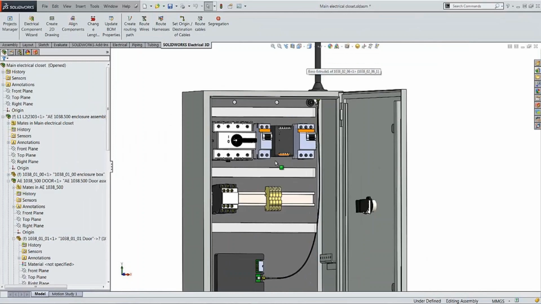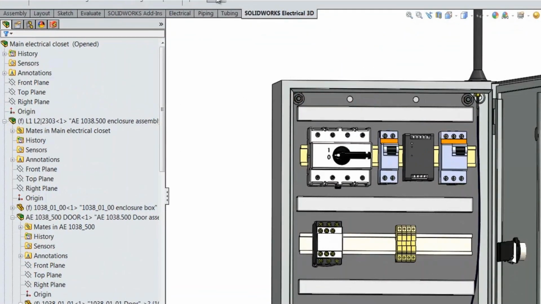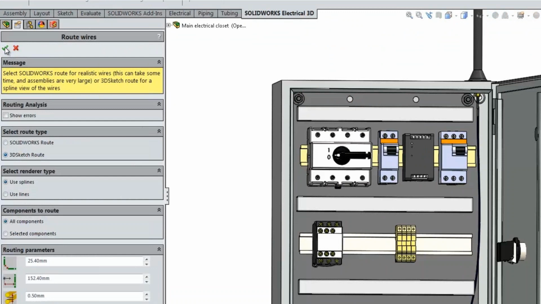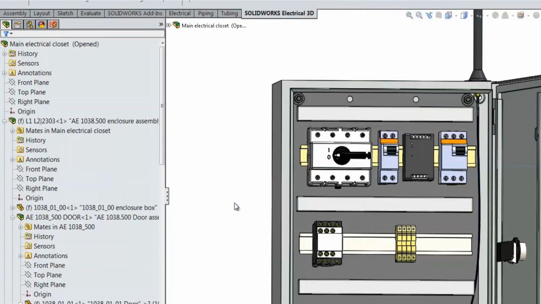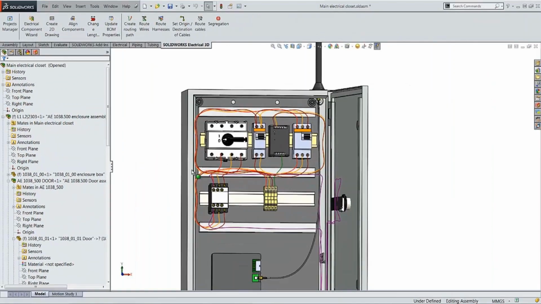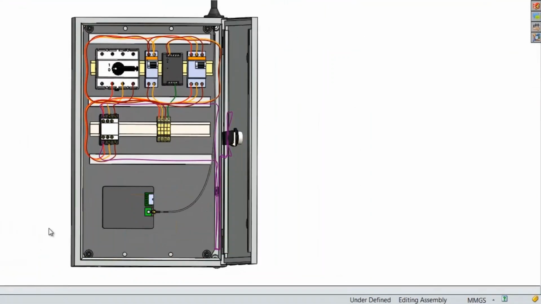Good. So what about the other wires between the contactor, relays, and the power strips? To do that, you can use electrical routing, wires, and then it's done. Awesome. I like this part actually, when SOLIDWORKS electrical routing does all the wiring. And the main benefit is that when you come back to the SOLIDWORKS electrical schematic, you will find that all the wire lengths have been updated.